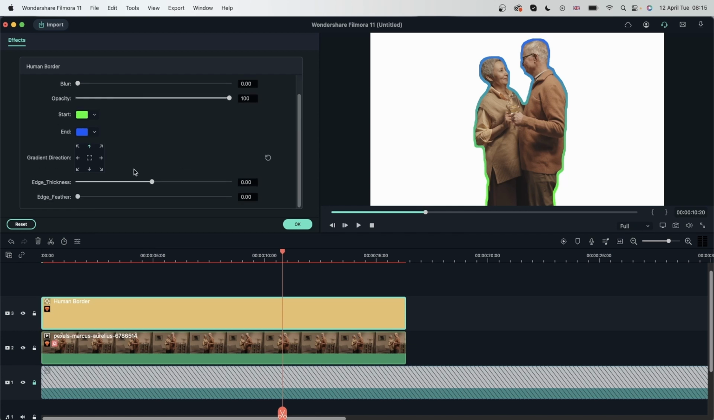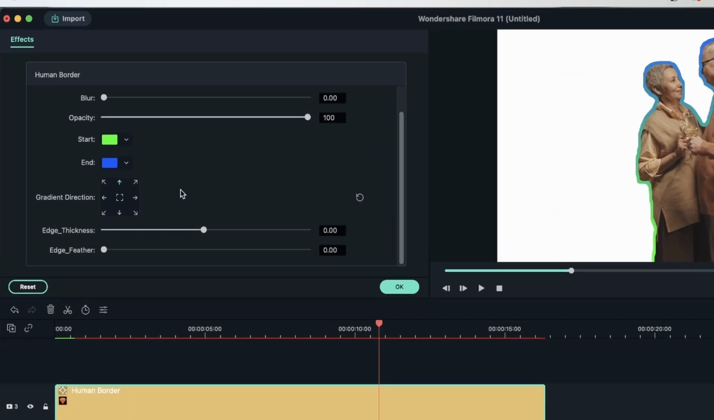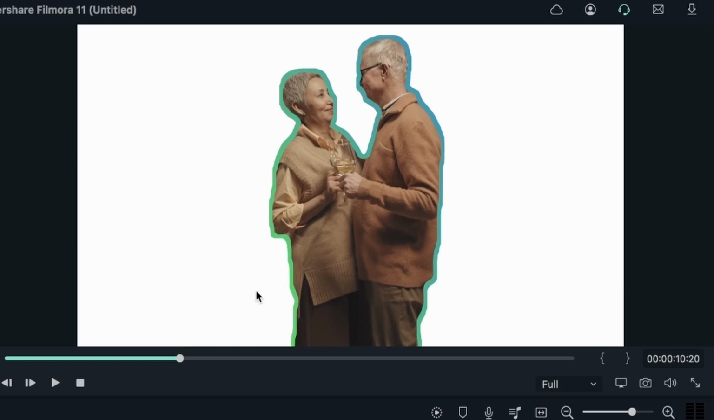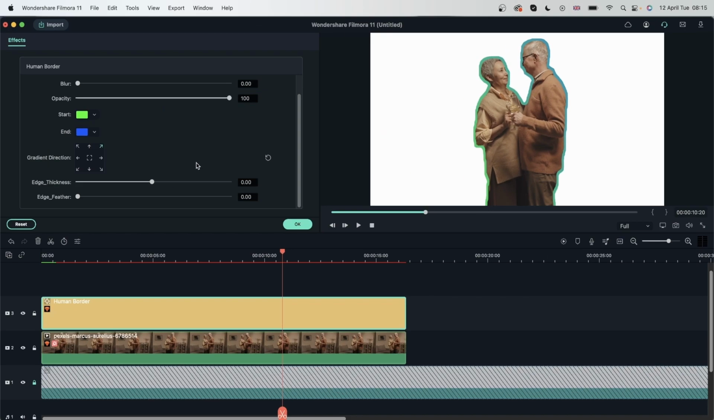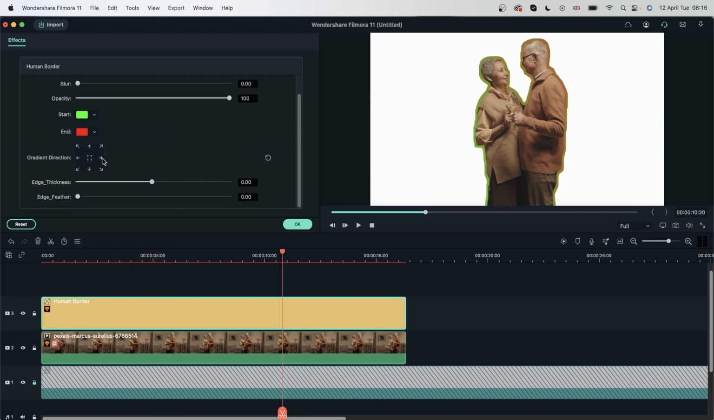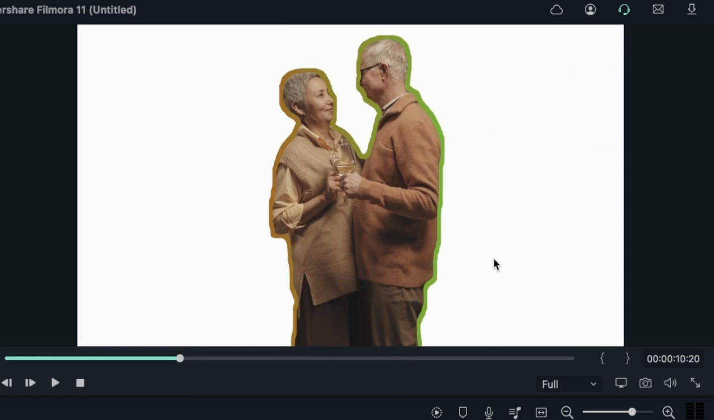We have gradient direction. Right now it's from green to blue, but you can change the direction of the gradient. So we have green to blue. The blue is right here. Half green, half blue. And you are just changing the direction that the green turns into the blue. Let's change the end color so we can see the gradients better. You can see green to red. And you're just changing the directions.